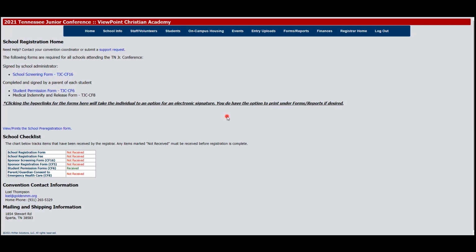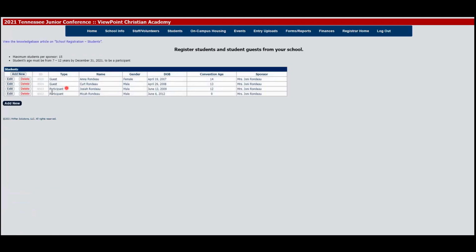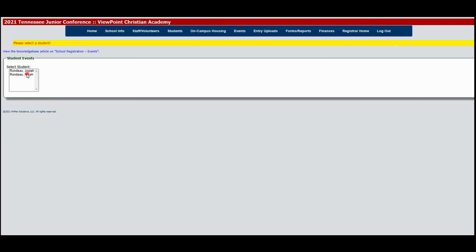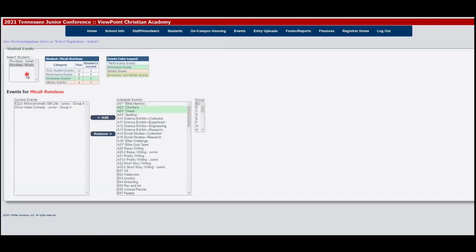The first step in providing an entry upload is not to immediately go to entry uploads. The first thing you need to do is make sure that you have two other prerequisites established. First, you have to have students entered. If you don't have students entered, you won't be able to upload any entries. After students have been entered and added, you will then need to go to the events page. And at the events page, that is where you can assign events to the students.